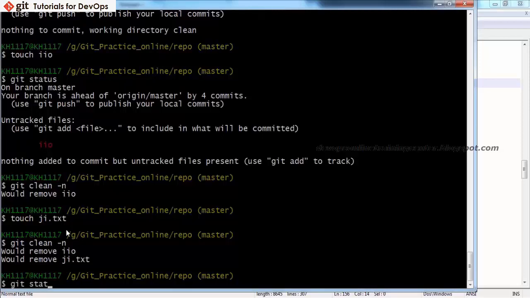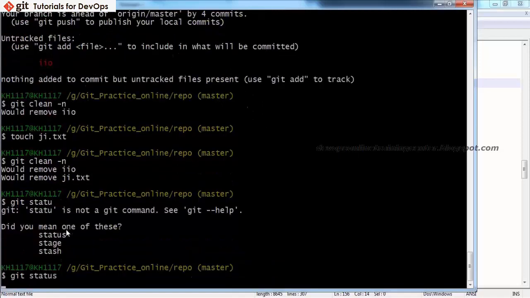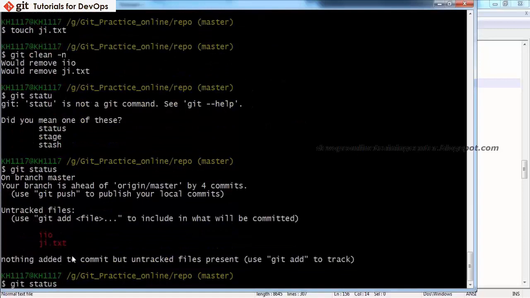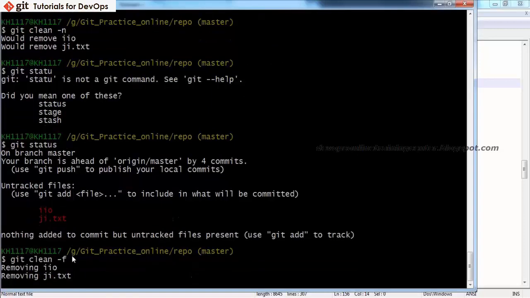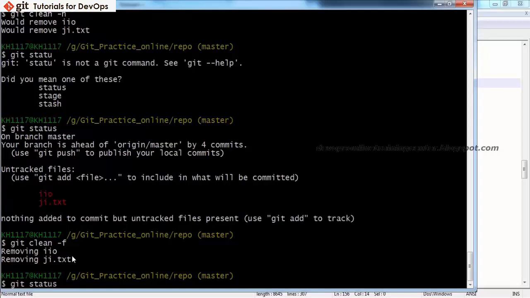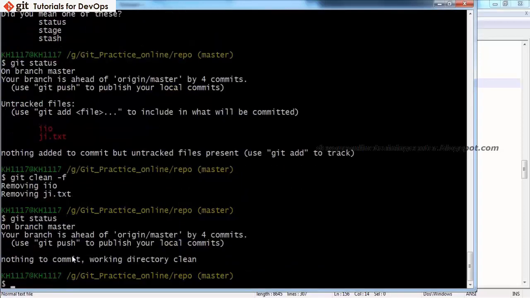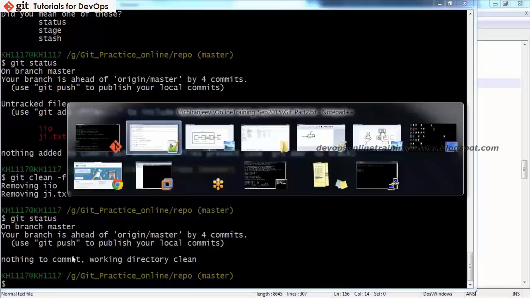If you want, you can check the status. The files are still there in the workspace. So if you really want to delete them, instead of n, make use of f. F will delete them blindly. Now status, it got deleted. So that's about cleaning up the untracked files from your workspace.